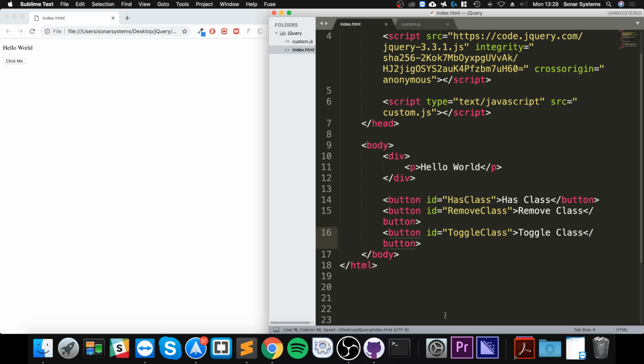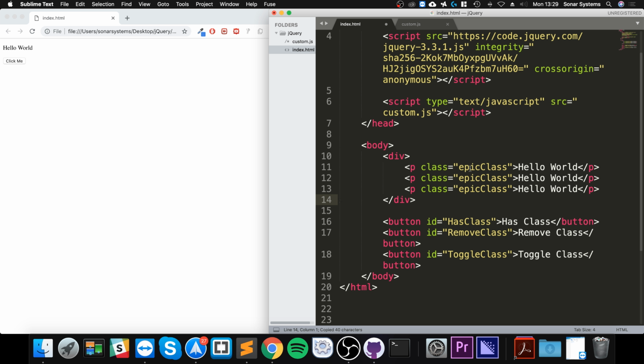Okay, so the only change we're going to make in the HTML is we're going to first of all add a class. It doesn't actually matter what it is. I'm going to call it epic class. I'm going to duplicate this. On the last one, I'm not going to have the class at all. Doesn't matter what sort of element type you are using. Obviously, however you incorporate and implement your selector, that's what matters. So these two have the class, this doesn't have the class.